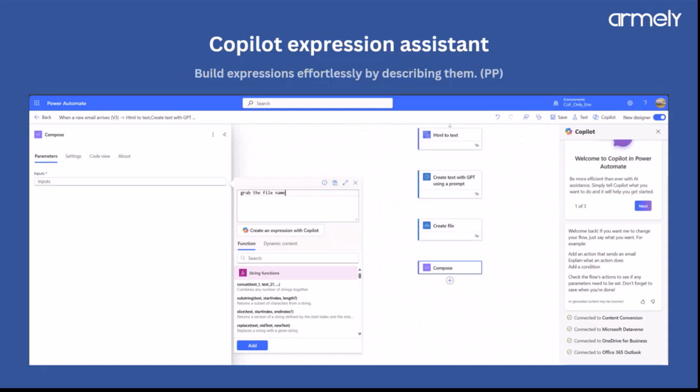And then when you write what you want, you click on create an expression with Copilot, and then Copilot creates one for you, and then you can always edit or update that to your liking.